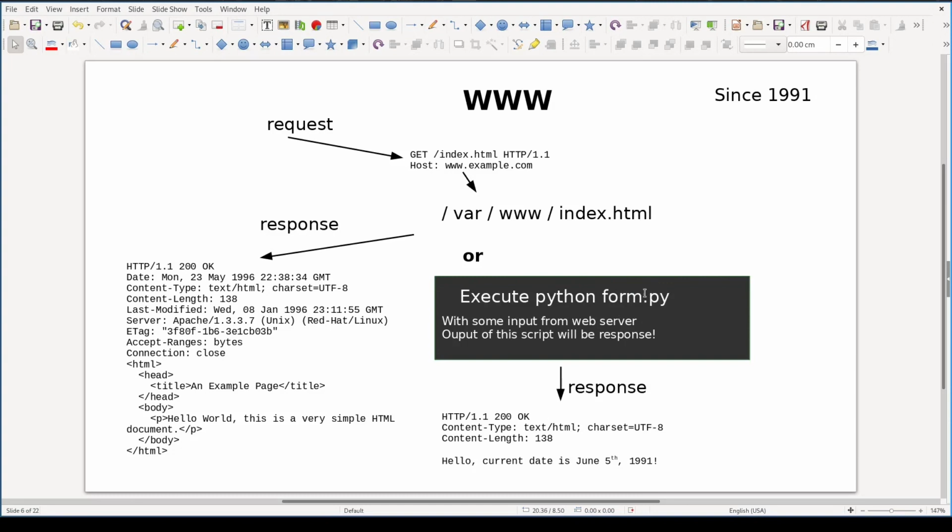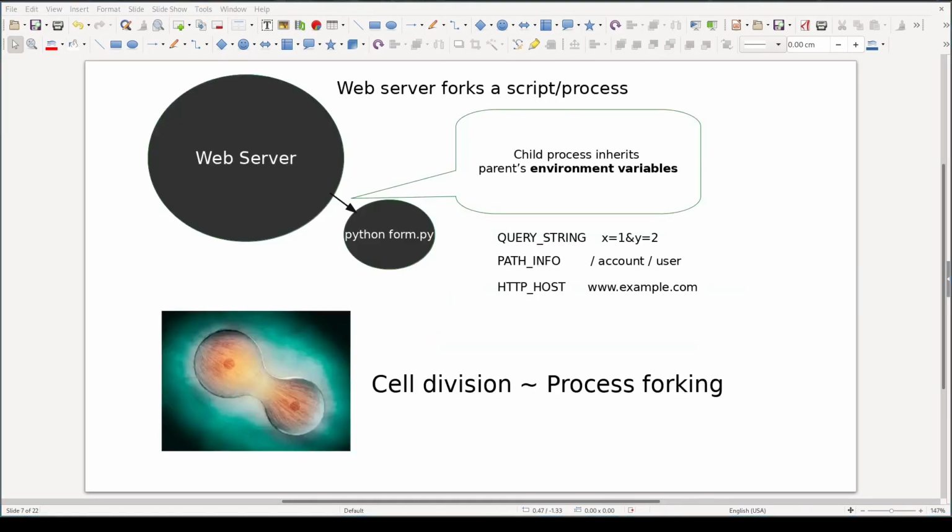The idea was that the little script, in our example form.py, was supposed to process user input like information given in forms. Well, the thing is, at that time they used Perl instead of Python, but I'll stick with Python examples. The web server was supposed to start the external script by forking. If you ever did Unix system programming, you may know what forking is. If not, think of process forking as a biological cell division. The child process inherits from its parent a lot of information, and most importantly, it inherits environment variables.